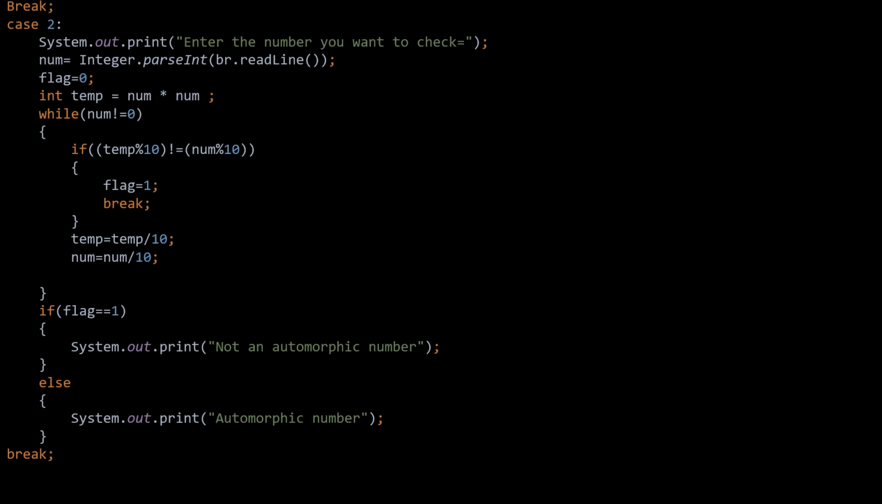Ask the user to enter the value to be checked and store the number in num variable. Set the value of flag to 0. Create a temporary variable by the name temp and initialize it with the square of number. Let's start a while loop with a condition that this while loop will run till the number doesn't become 0.